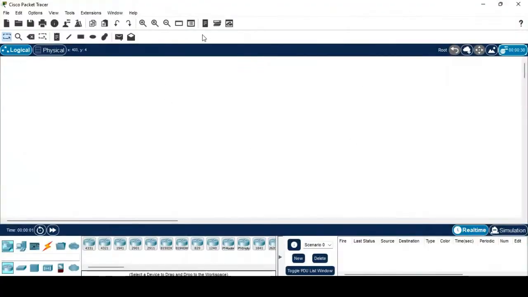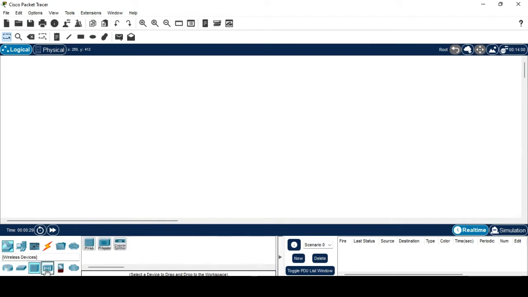So this is nothing but the Cisco Packet Tracer software. You can see here this is the layout. At the top you can see there are menus like file, edit, options, view, tools, extension, window, etc. And at the bottom of this software you can see there are so many network devices available. Here is the router, switches and hubs, and so many network devices, that is intermediary nodes. And these are end devices, that is PC, laptop, server, printer, VoIP, TV, smartphone, everything is available here.